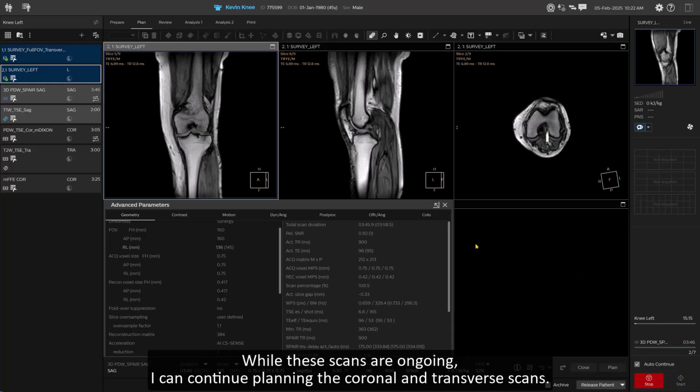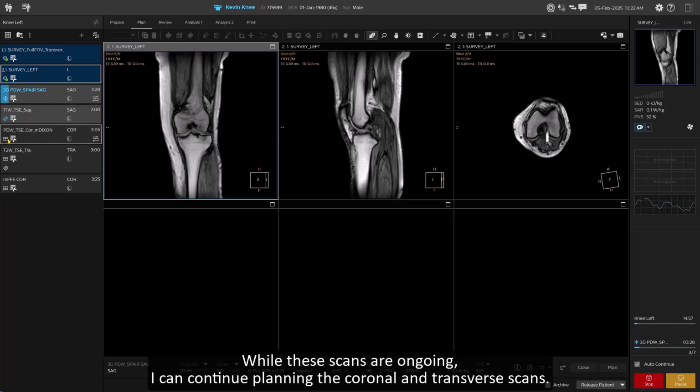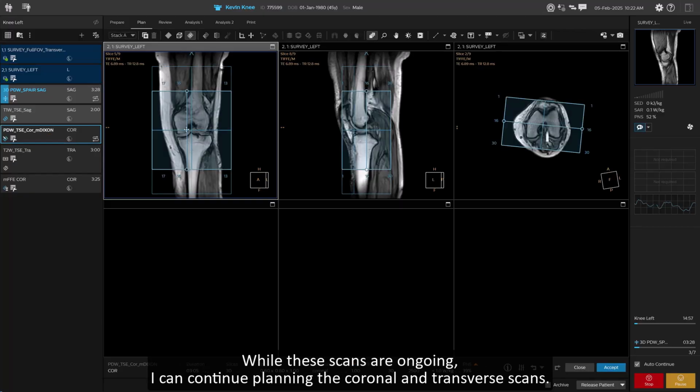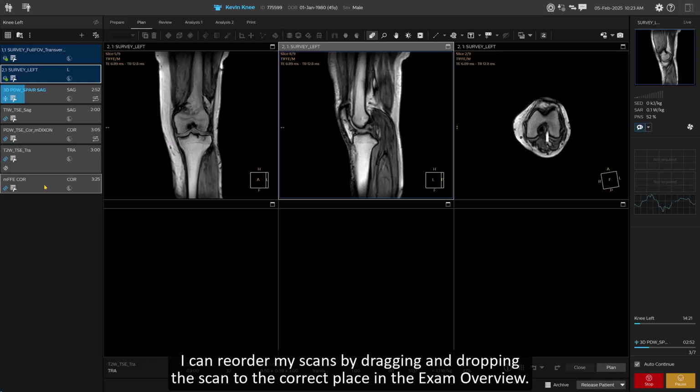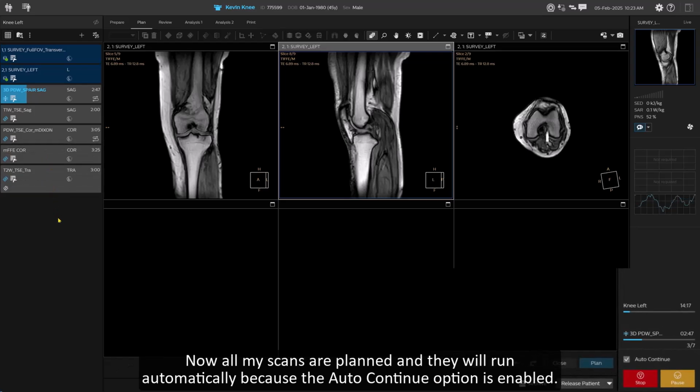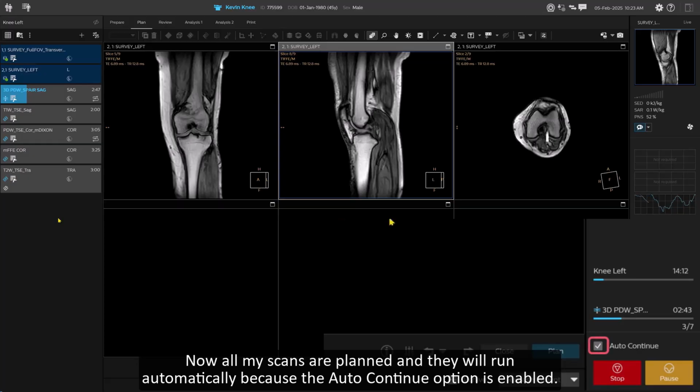While these scans are ongoing, I can continue planning the coronal and transverse scans. I can reorder my scans by dragging and dropping the scan to the correct place in the exam overview. Now, all my scans are planned, and they will run automatically because the Auto Continue option is enabled.